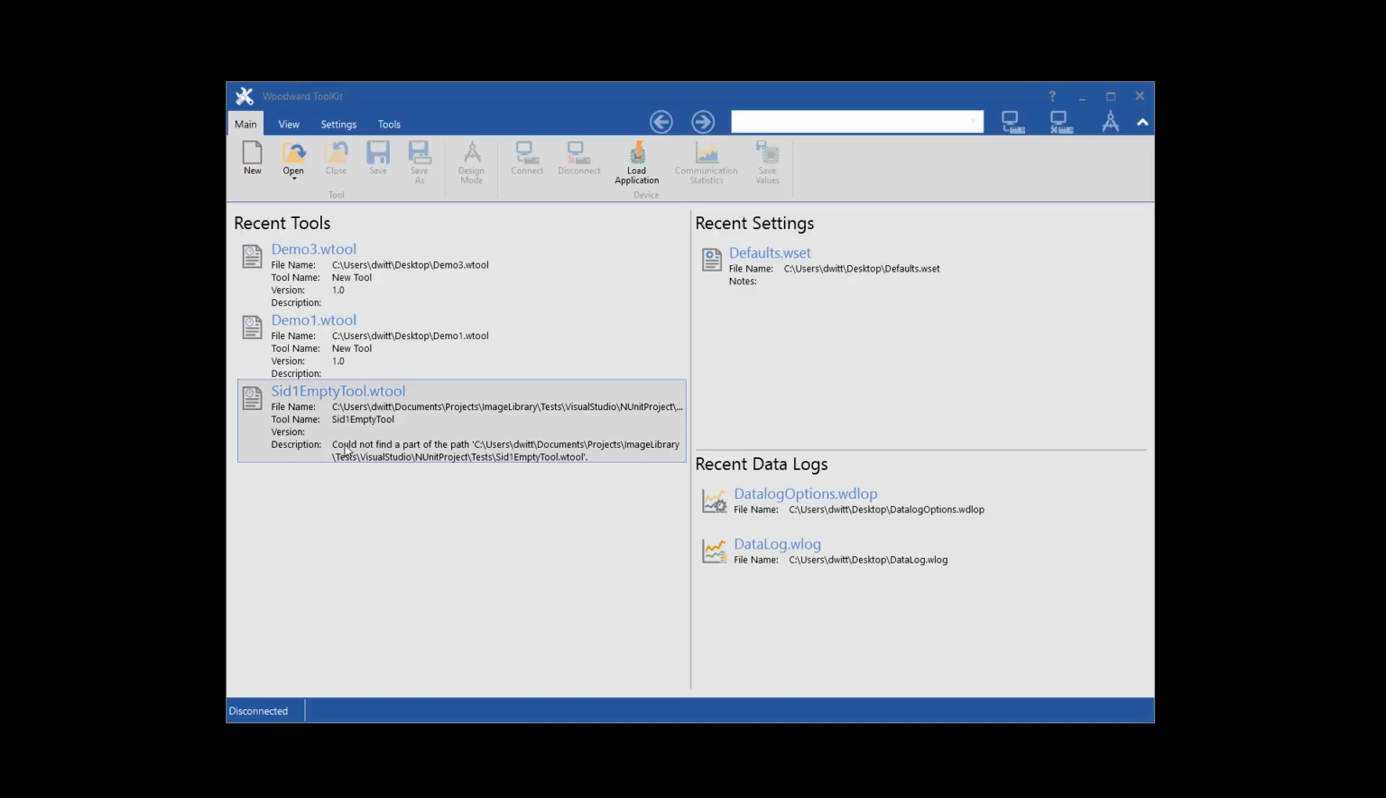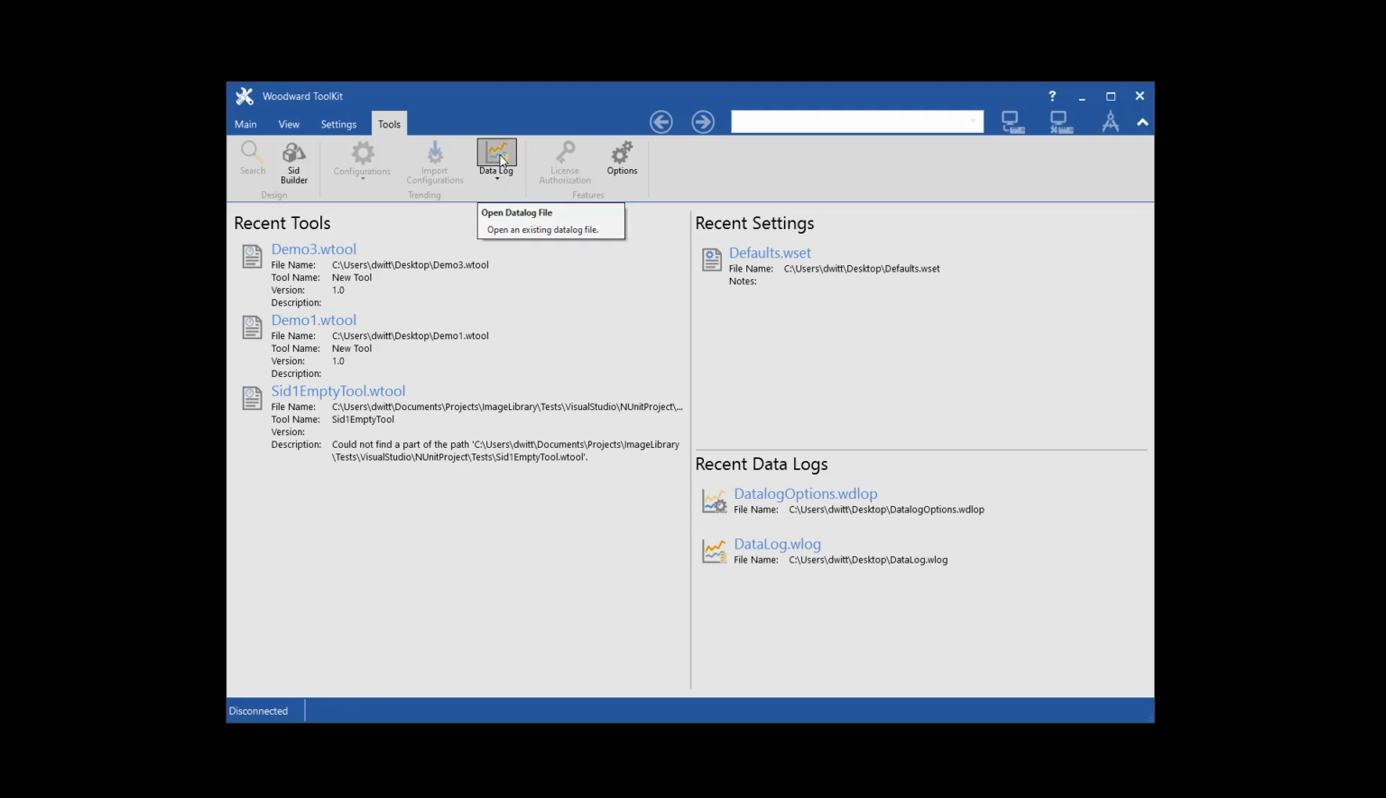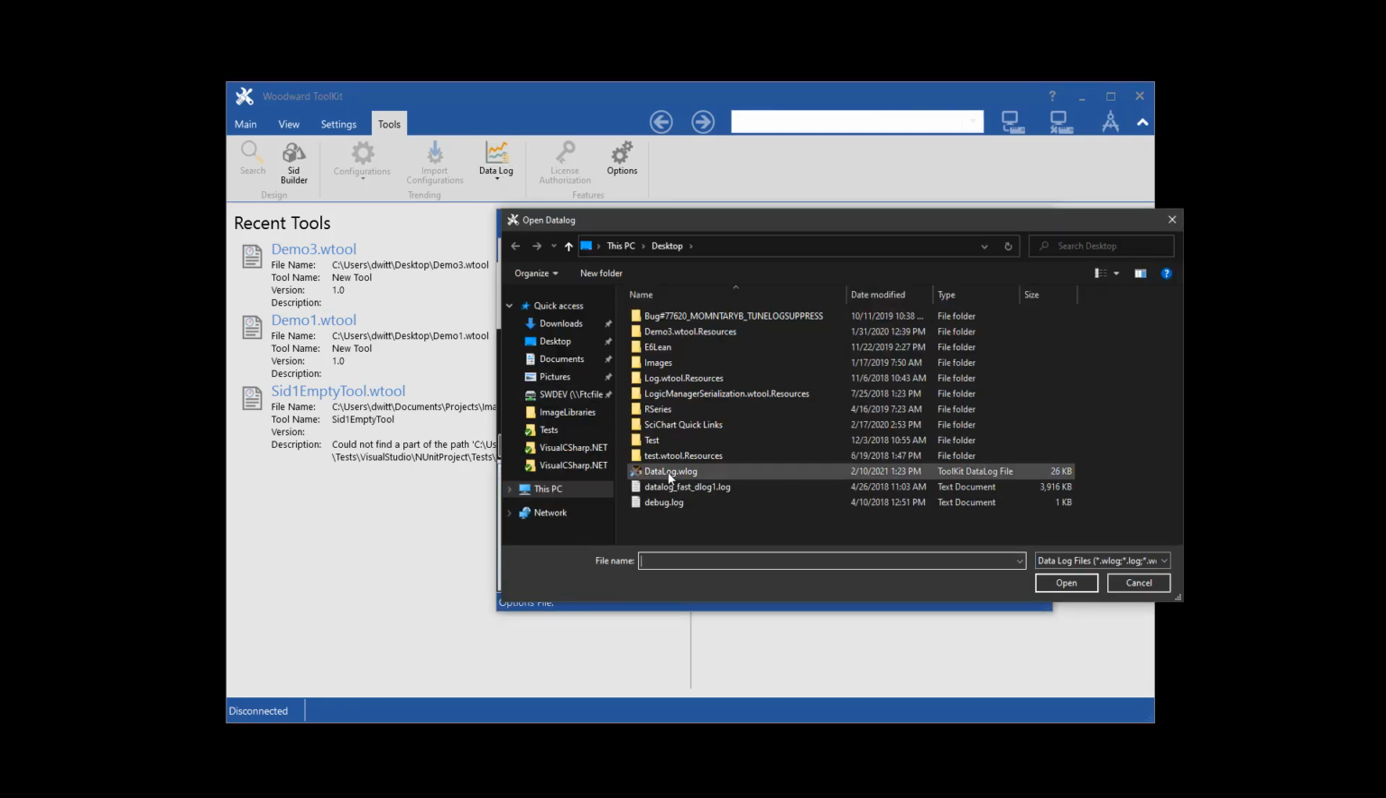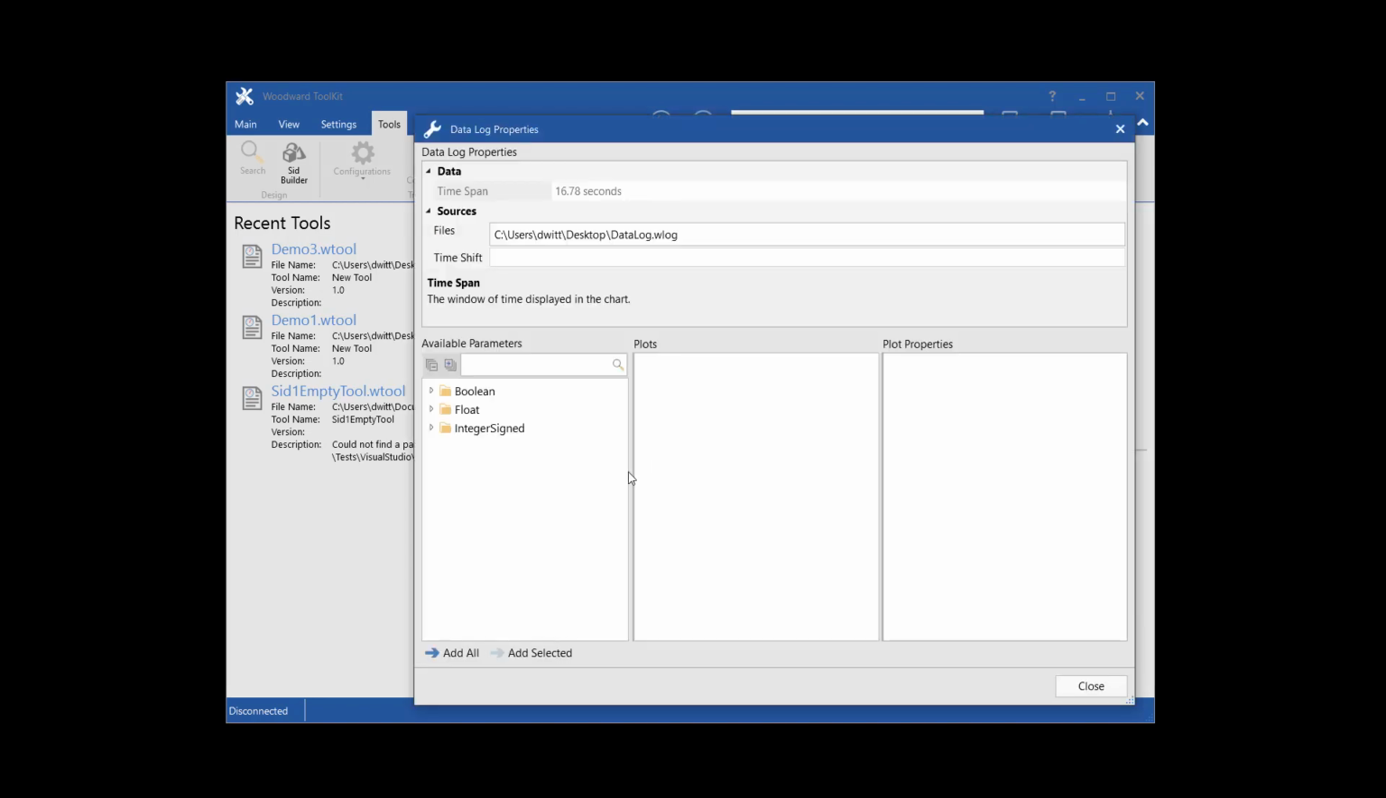In ToolKit 6.3, we are also introducing the ability to open and view data log files in their own window. In the past, if you wanted to view a data log file, you had to open it in a trend chart that was pre-configured for the data log. So if you go up to the Tools ribbon, underneath the trending section, you'll see there's a data log here. If I select this, it'll take me to my data log folder. I have a data log file that I've already saved, so I'm just going to open that.